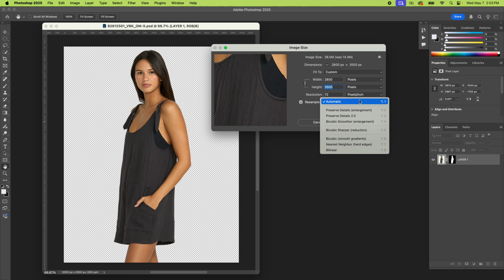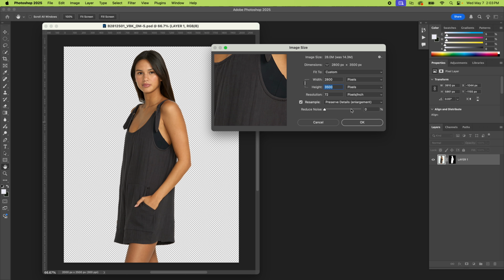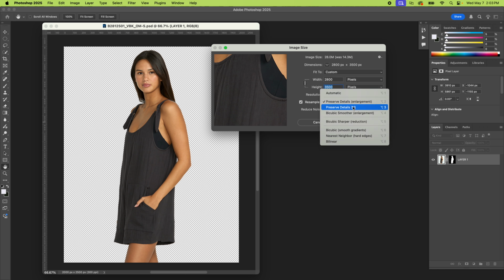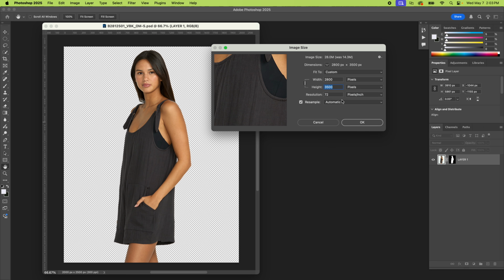But what you want to do in that scenario is change this to, say, Preserve Details, so enlargement, and that way it'll focus on enlarging. So you can toy with these and see what you've got going on there. Automatic is just going to do its best, whether you're making something bigger or smaller. So that's the Image Size dialog box and what we have going on there.